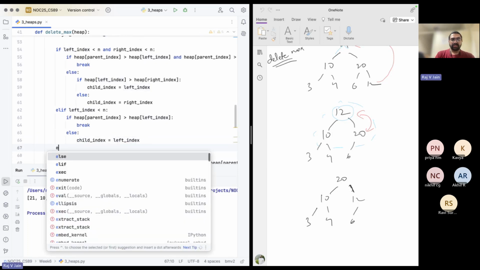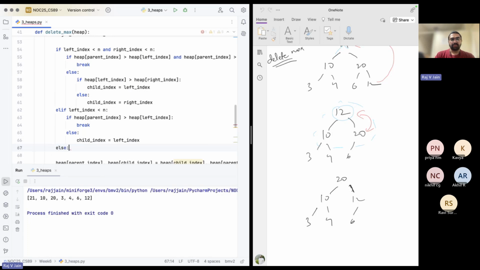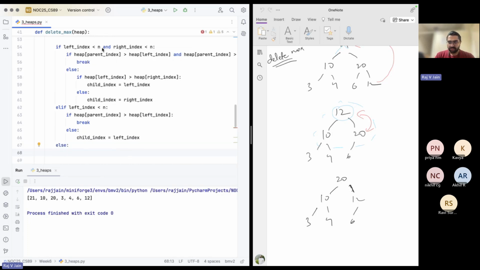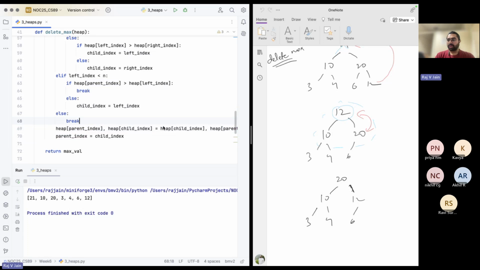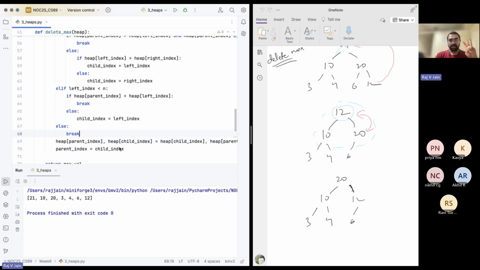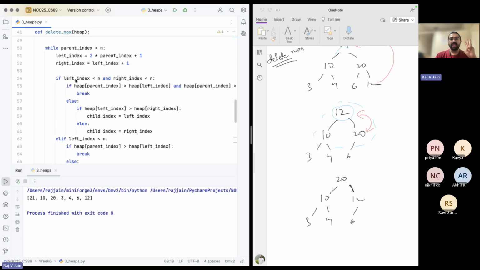And here the else condition is just going to be saying that there are no left children and no right children. There's no left child and no right child, so you have already reached the end, it's a leaf node. So you can just break the loop immediately here. Okay, so we are breaking the loop in three possibilities. One, if left child and right child both exist and the parent is greater than both of them, then we are done. Not to worry.